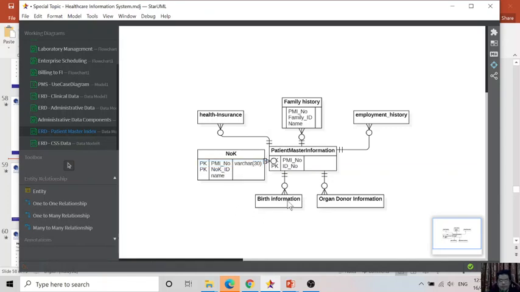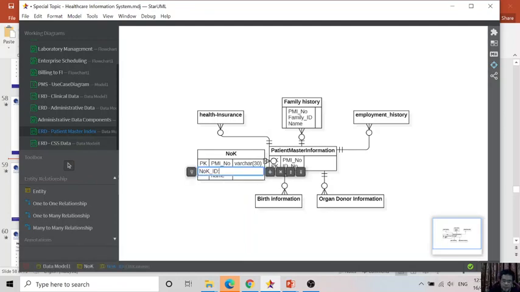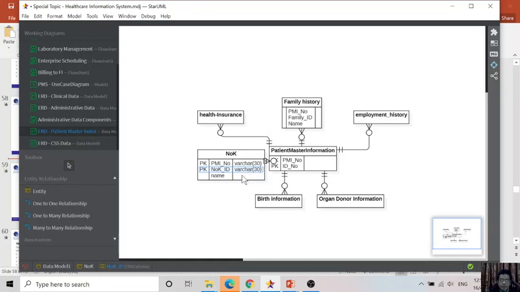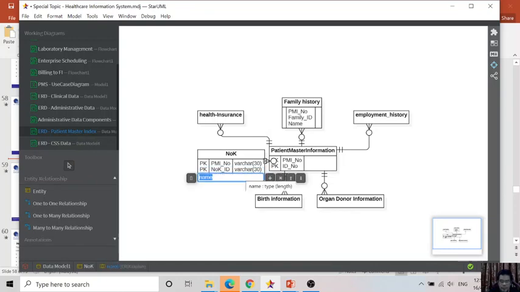So you can define here the data type. ID, for example, IC number, I think 12. But you can just put the text. Name, also 150.